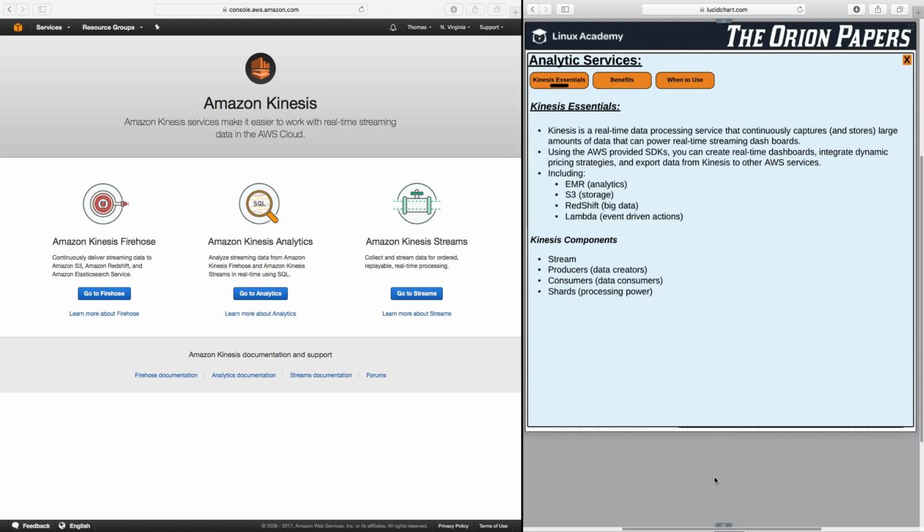So Kinesis is a real-time data processing service that continuously captures and stores large amounts of data that can power real-time streaming dashboards. So using the AWS provided SDK, you can create real-time dashboards, integrate dynamic pricing strategies, and export data from Kinesis to other AWS services. These include things such as Elastic MapReduce for further analytics, S3 for storage, Redshift for big data, and Lambda for event-driven actions based on things that may occur inside of your Kinesis stream.